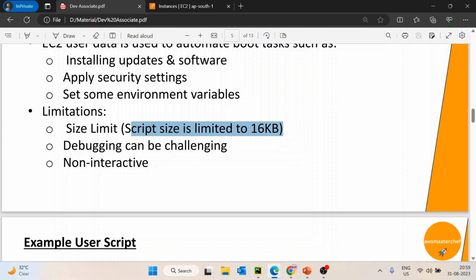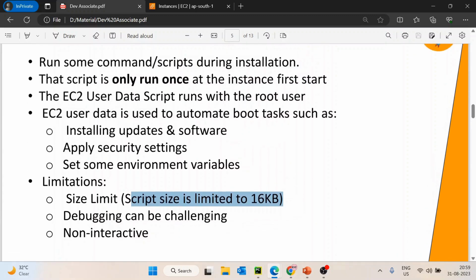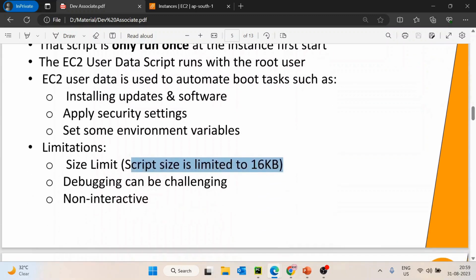So that could be an issue. And then after, it is non-interactive. So when AWS is running your user script, you will not be getting a terminal open on the console. Okay, so it is a non-interactive kind of thing. So I think that is EC2 user data. So I hope it is clear.